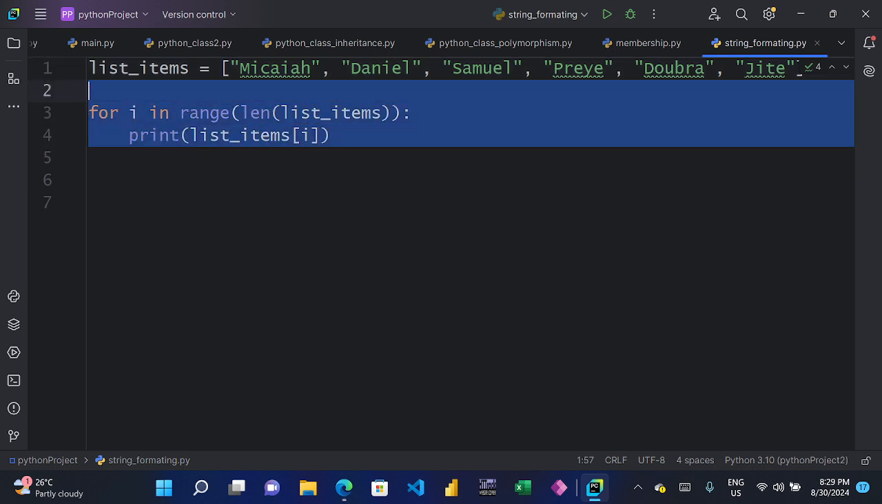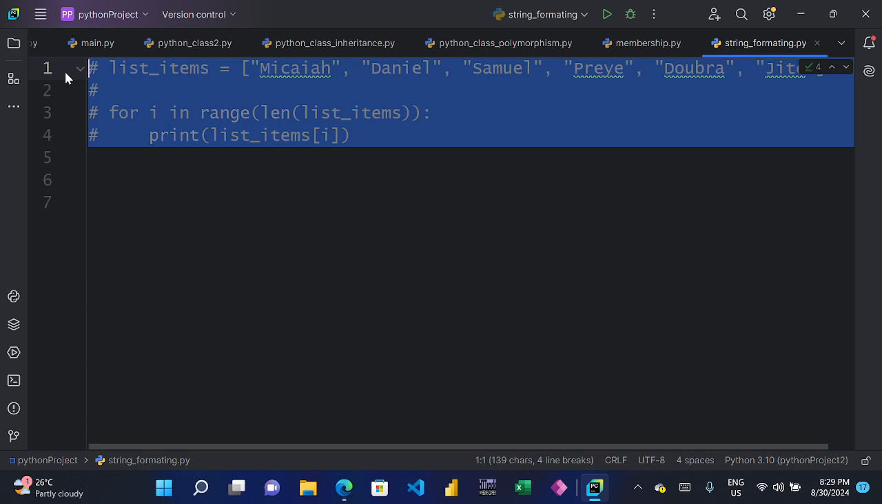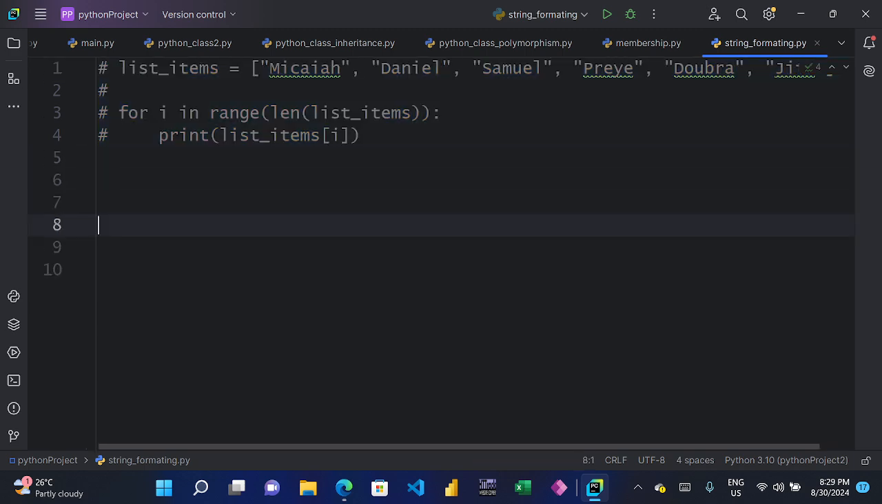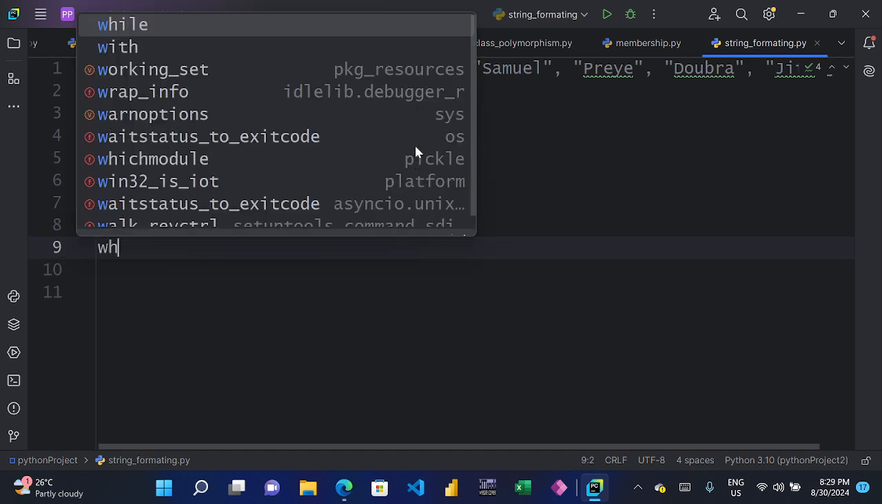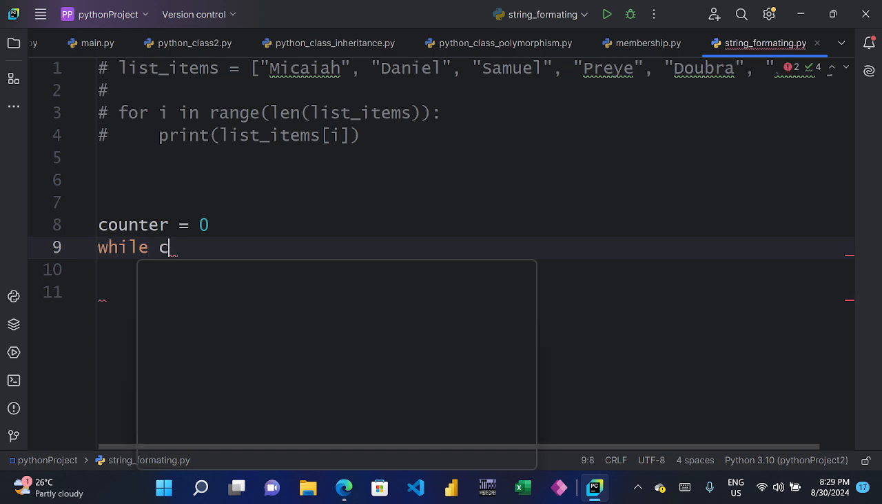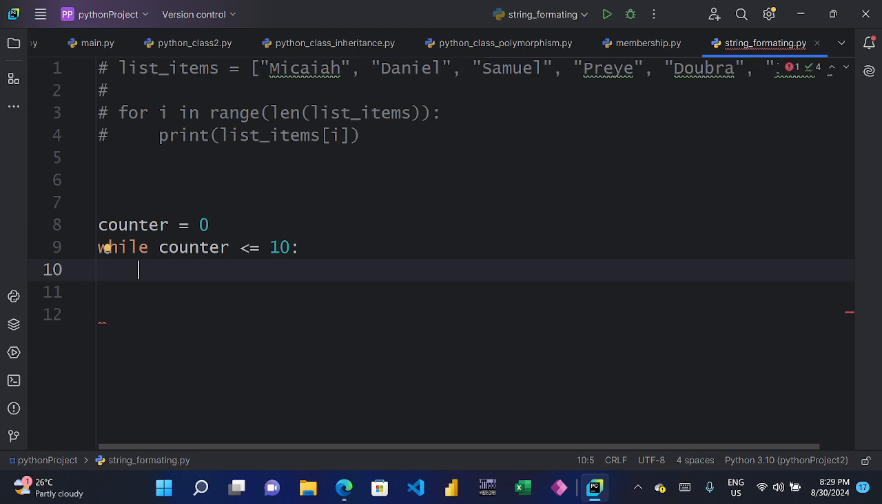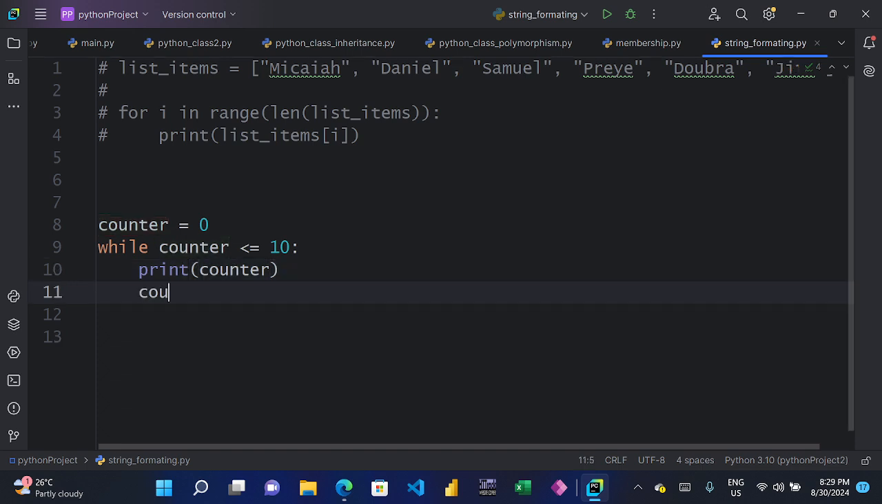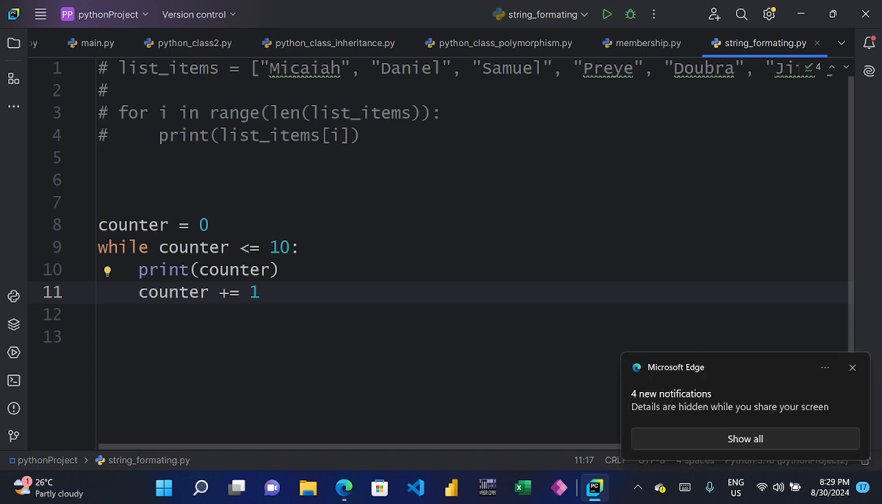This is how it works. Let me comment this out. I'll come here and say counter equals 0. Now I'll say while counter is less than or equal to 10, then I'll say print counter. Then I'll come down here and say counter plus equals 1. So I'm incrementing the value of the counter by 1 after each iteration.